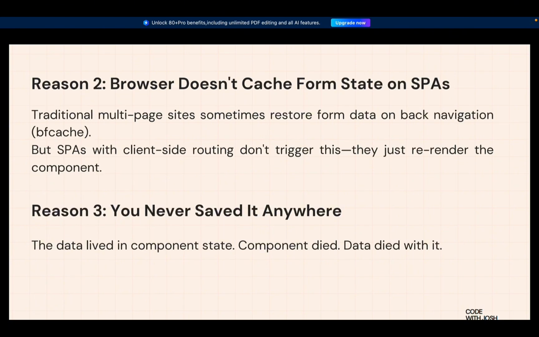Number two, browsers don't cache state in SPAs. Browsers can kind of cache state in pure vanilla JS, like an HTML vanilla JS website, but in SPAs browsers do not cache state. That is completely left to you to manage, and you can easily lose it. But with bfcache for browser navigations, that is something that is quite possible. Number three, you never saved it anywhere, which is what we talked about in reason one. Whenever your component re-renders, state is completely lost because you didn't save it anywhere.